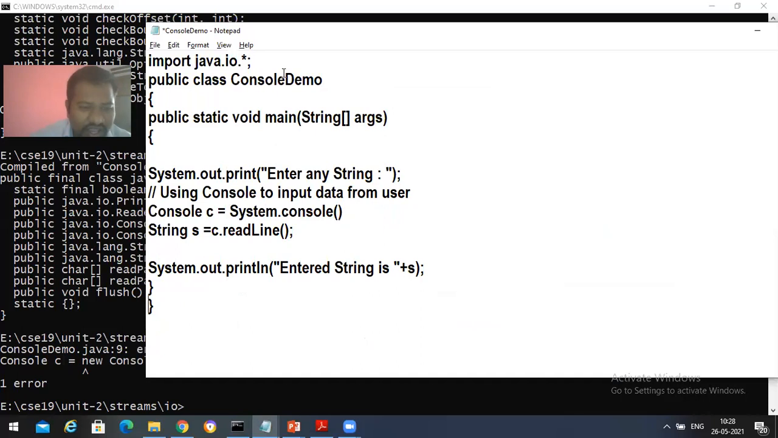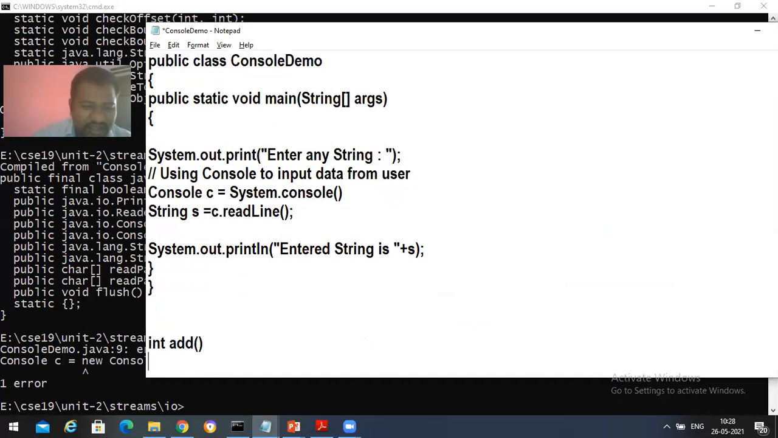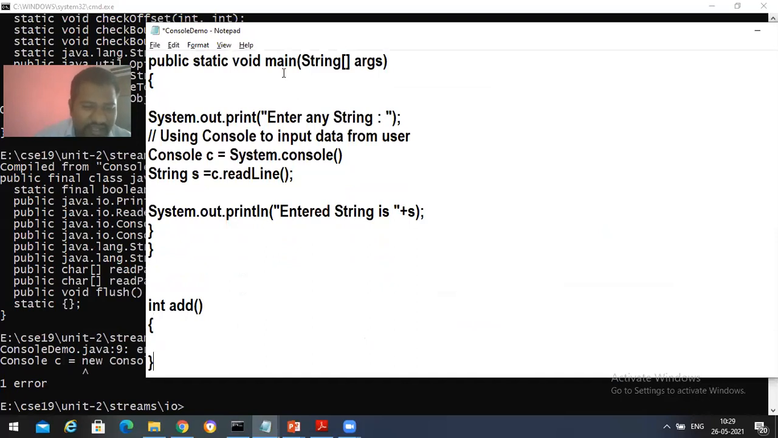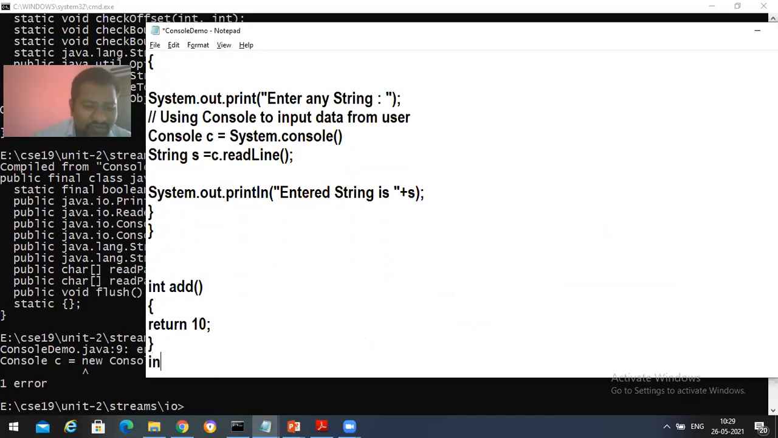Just like how we are going to write one simple example I'm giving here: int add, inside this add it is going to return some value, return 10. And now when I call the add function, I take int c is equal to add. The meaning of this is the add function gives us an integer value, and that integer value I'm storing in one integer variable called c.